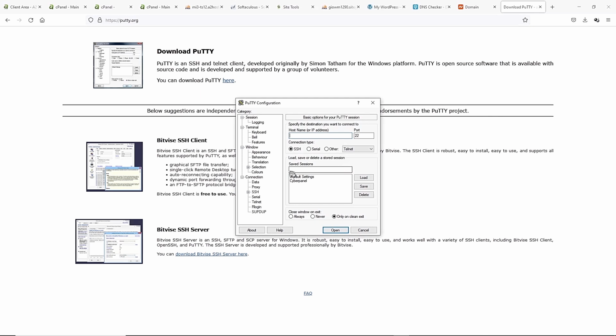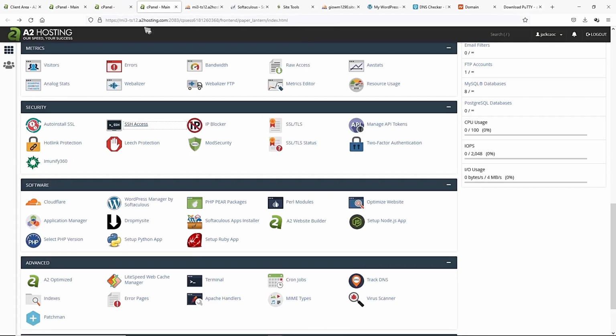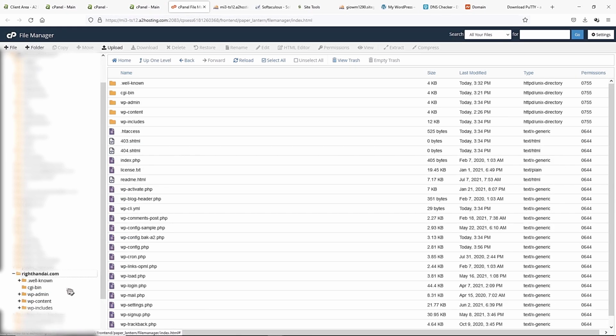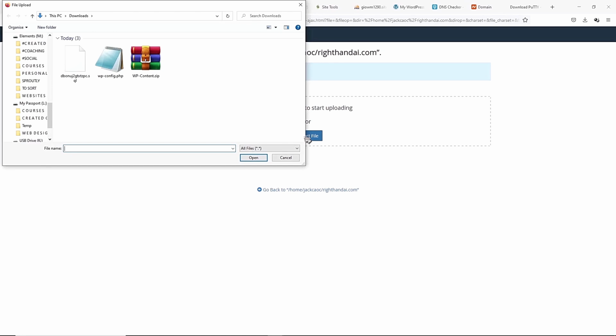But before we access the root server, we've got to do something, which is to upload the database file onto the file manager of your domain. So let's go to cPanel and access your file manager right here. We want to select the domain, and then over here, click on upload, and then select file. Now we want to upload the SQL file onto your file manager so that we can go to the root server and extract the file from your file manager.